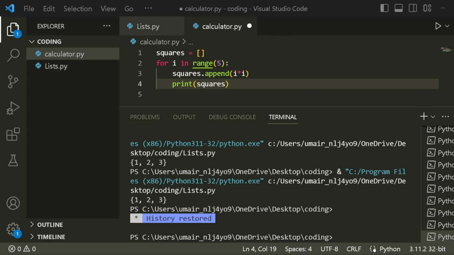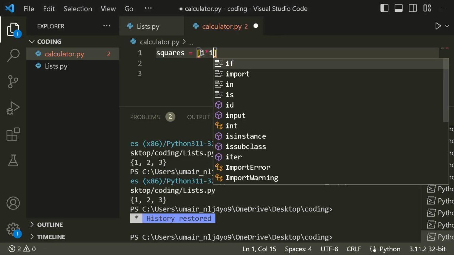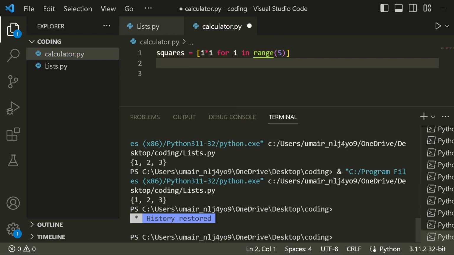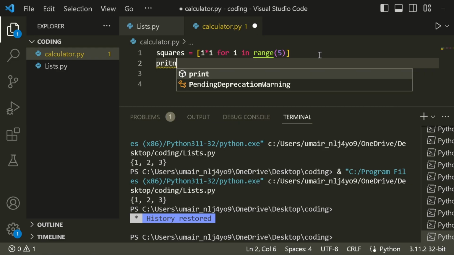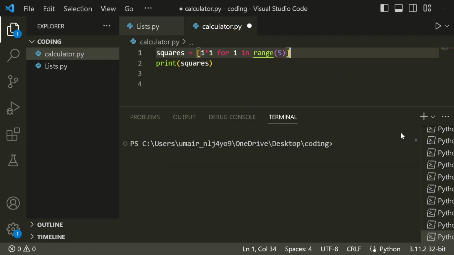Now, let me show you guys a one-line version of writing this, like 4 lines of code. You can write basically all of this in only one line. But how do you do this? Well, let me show you guys. You write squares is equal to everything inside: i times i for i in range 5. There you go. And then you just write print squares, and it will obviously give us the same result.